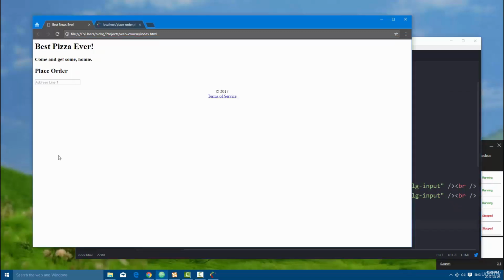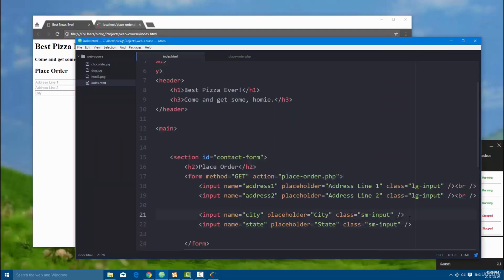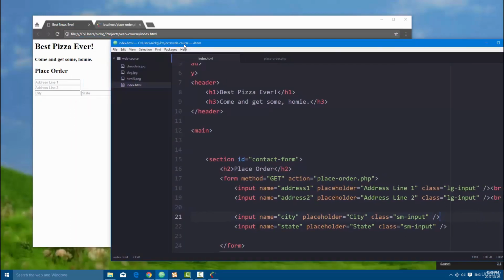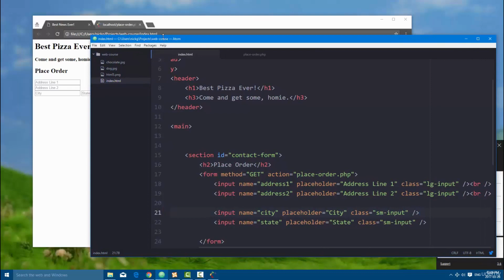And if we save it and refresh here, we see what we've got is the address line 1 and 2 on their own lines, and then the city and state on the same line. And that's because we're not using a line break here, so it knows these are inline elements, so it knows to try and put them all on the same line if it can fit. Kind of like span elements. Now we can change that as well in CSS. We can make a span element into a block element, but we're not going to be discussing that right here.